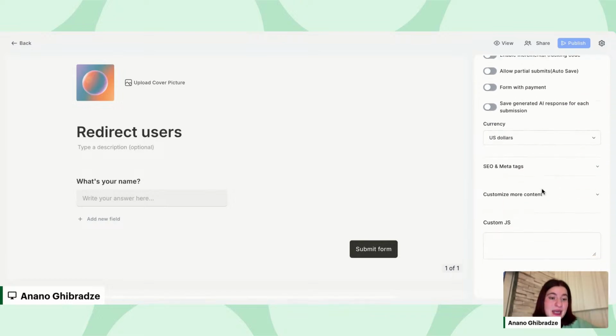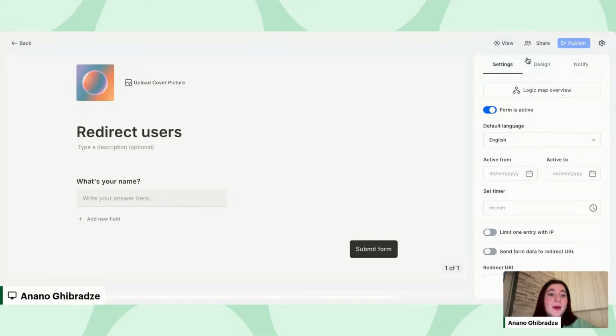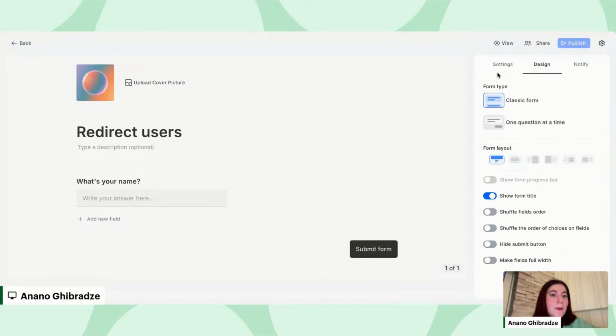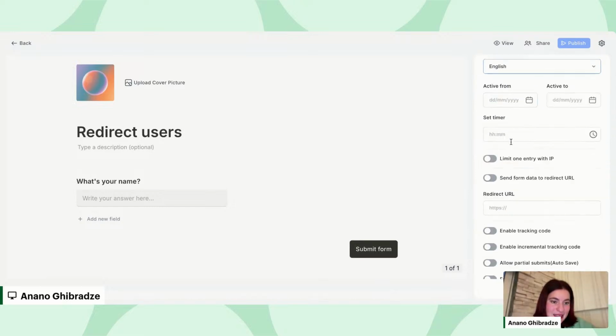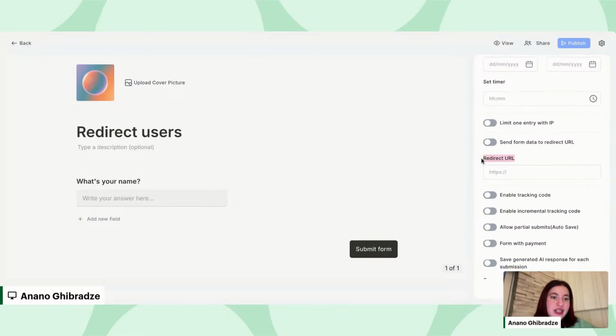This can be done from the form editor. Basically, from the settings, you can decide the redirect URL. You can write, for example, let's do www.google.com. This means that regardless of what they answer to the form, they are going to be straightly redirected to another URL. This other URL can also be a URL leading to another form.